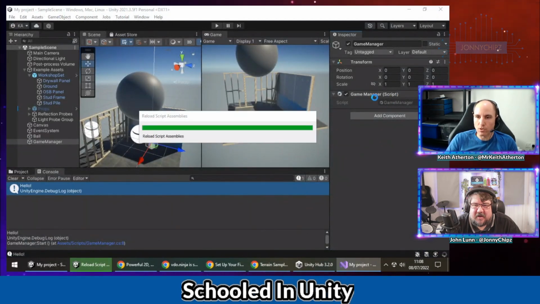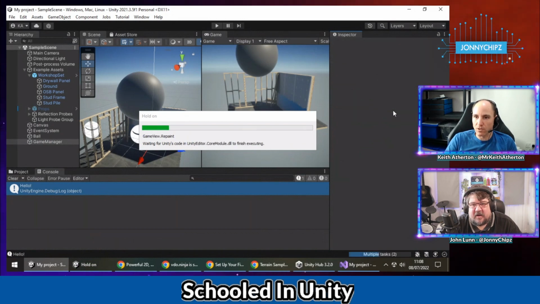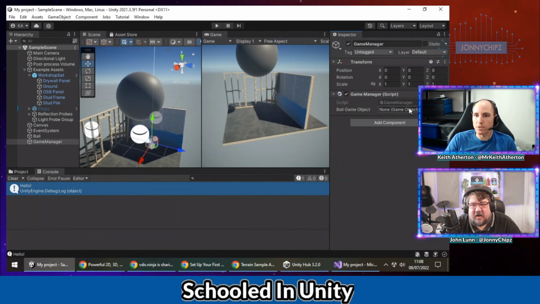It's now going to update this script. Now, because I've said there's a public reference to that ball object called ball game object, it's now exposed it just here for me. Okay. I'm flying through this, so I do appreciate this is a bit fast. If I drag this ball across, it now knows what I'm talking about. Again, there could be multiple objects in there. And let's see what I've missed. So I'll give this a run.